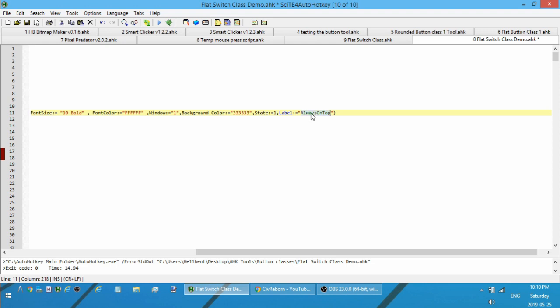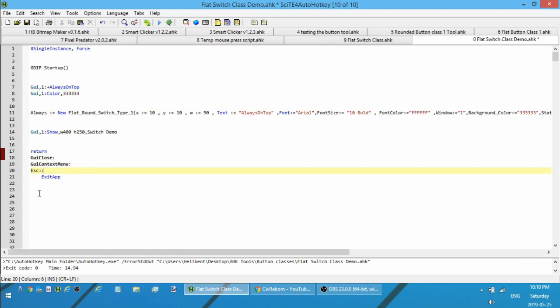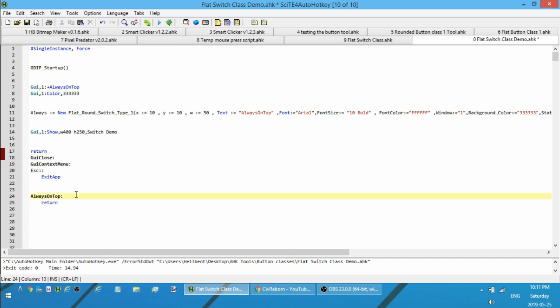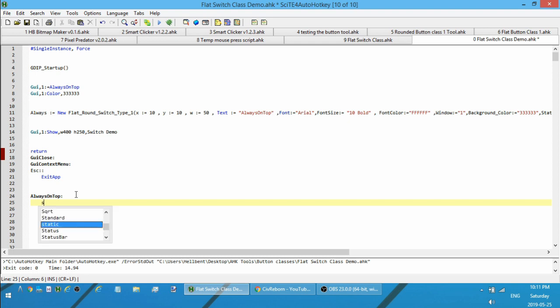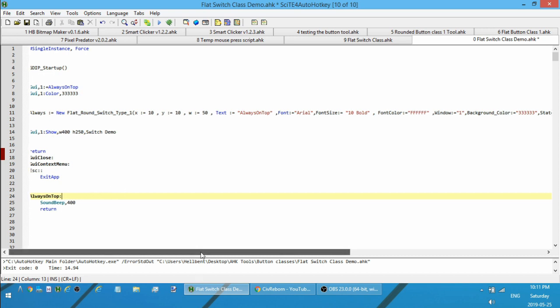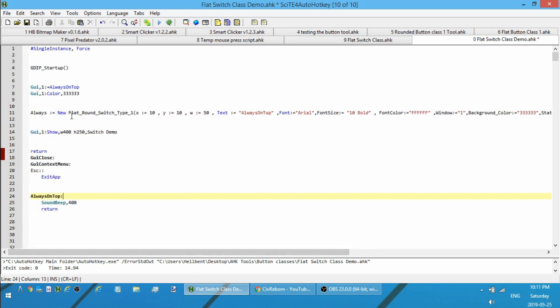I'm going to copy this and create that label down here. And for now, for testing purposes until we get going, I'm just going to have it play a sound beep. And that's all it's going to do for the moment. I think I have everything ready.